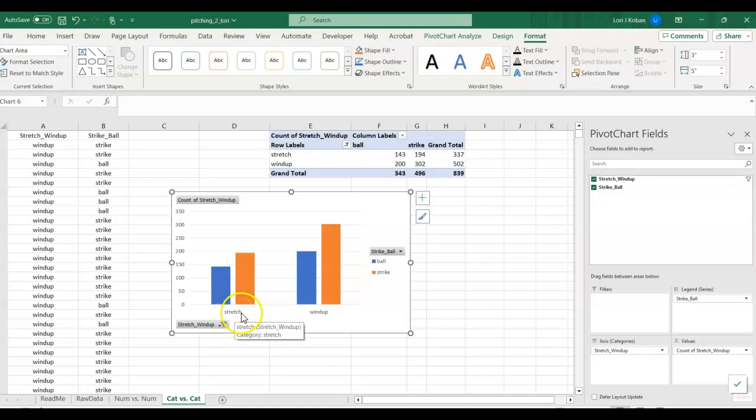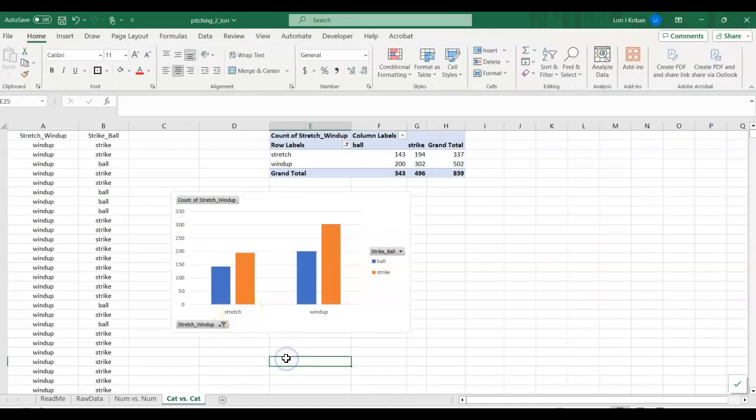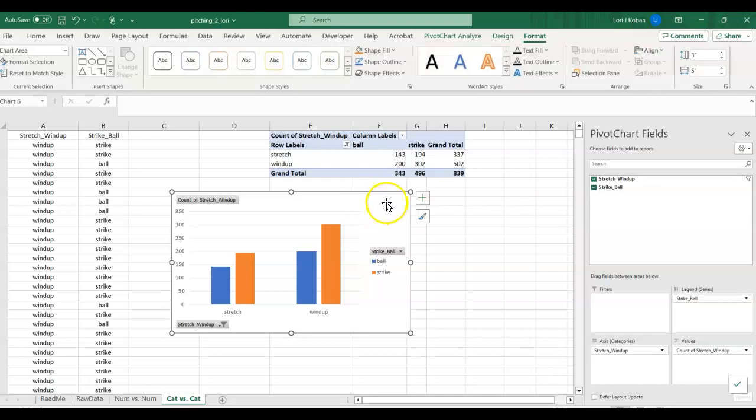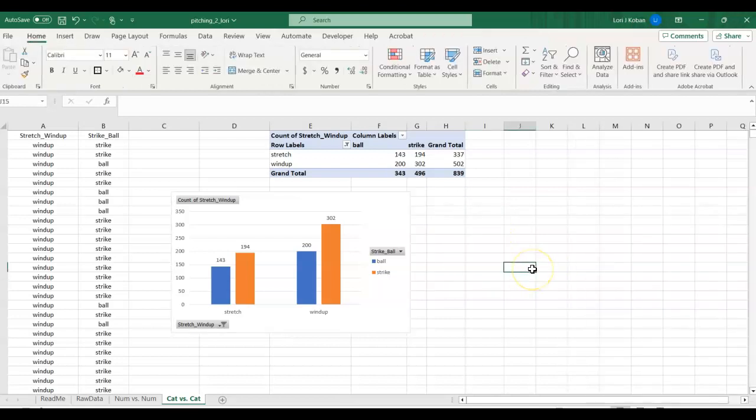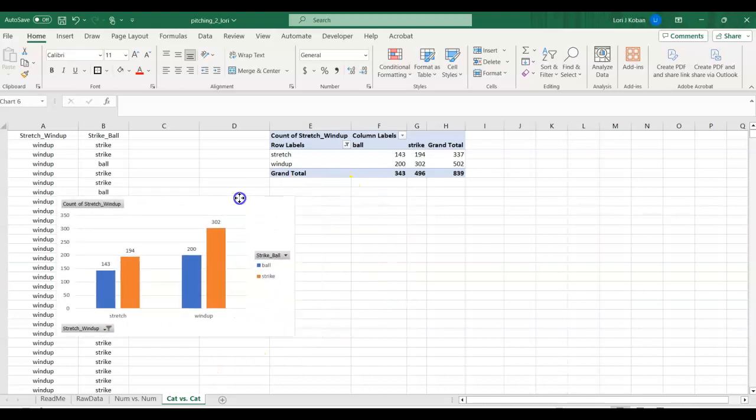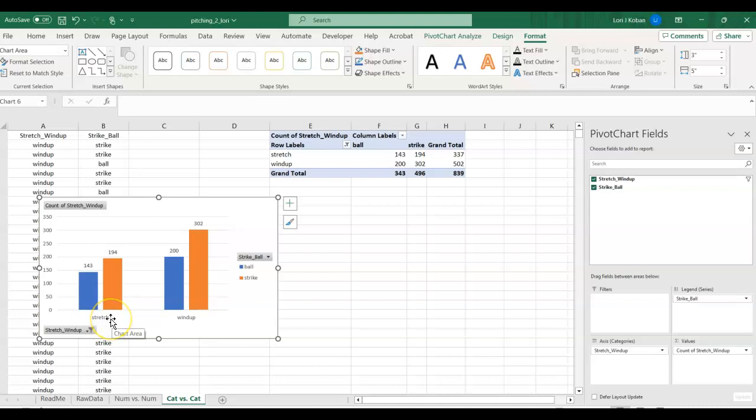So this one says, if you throw from the stretch, let me get off it. I'm going to click back on it. Let me go to add data labels. Okay, and I'll just stop there. I'm not going to make them pretty until I decide which one I want. So this one says, from the stretch, 143 balls are thrown, and the orange is strikes, and 194 strikes. And so from the windup, also more strikes are thrown than balls. So you can say in both situations, more strikes are thrown than balls.